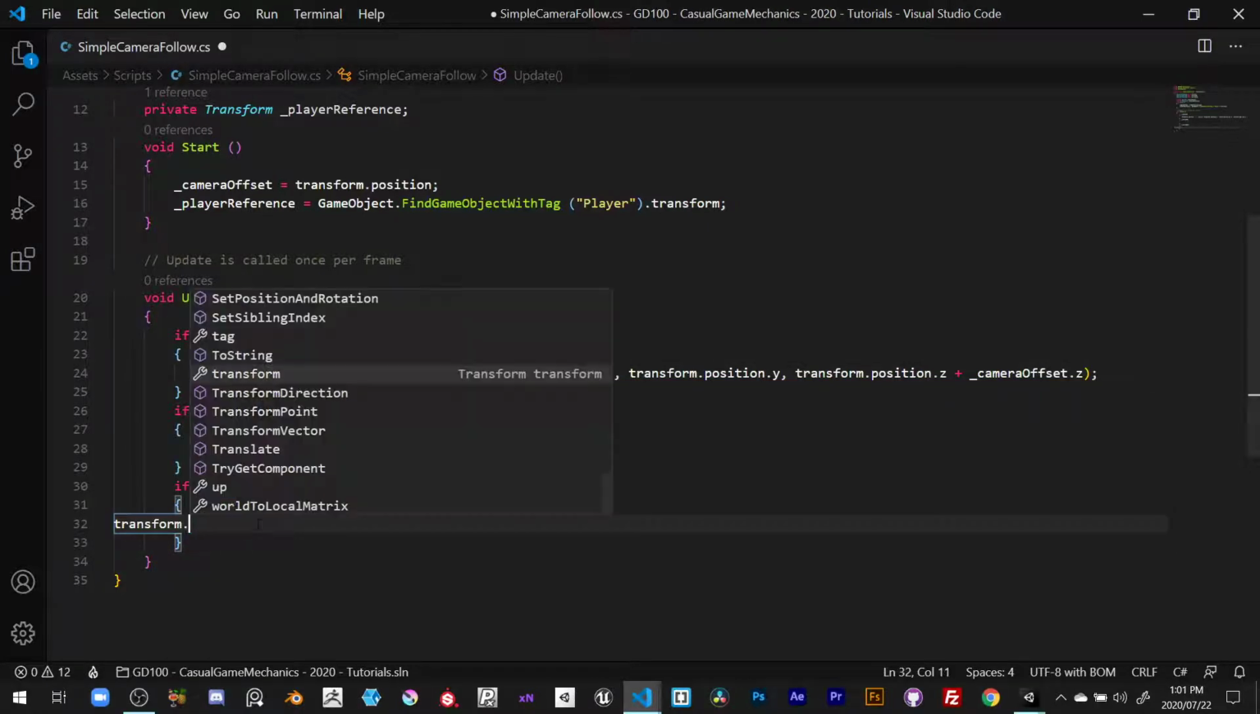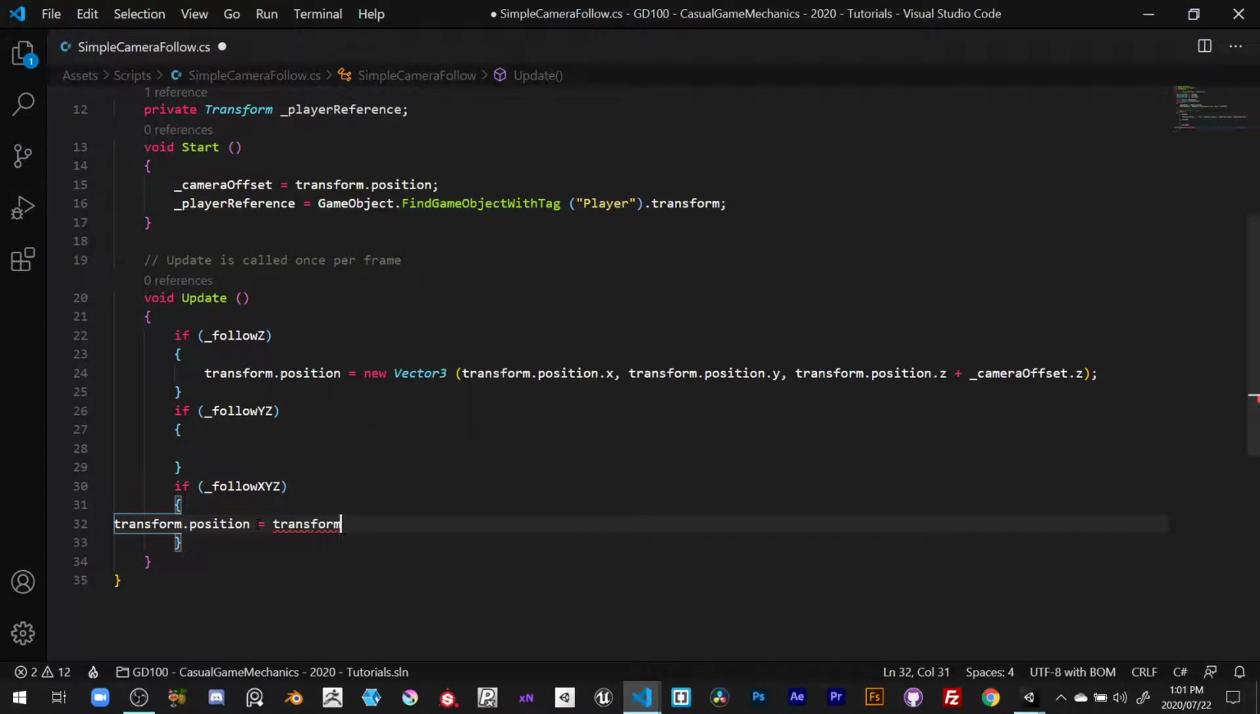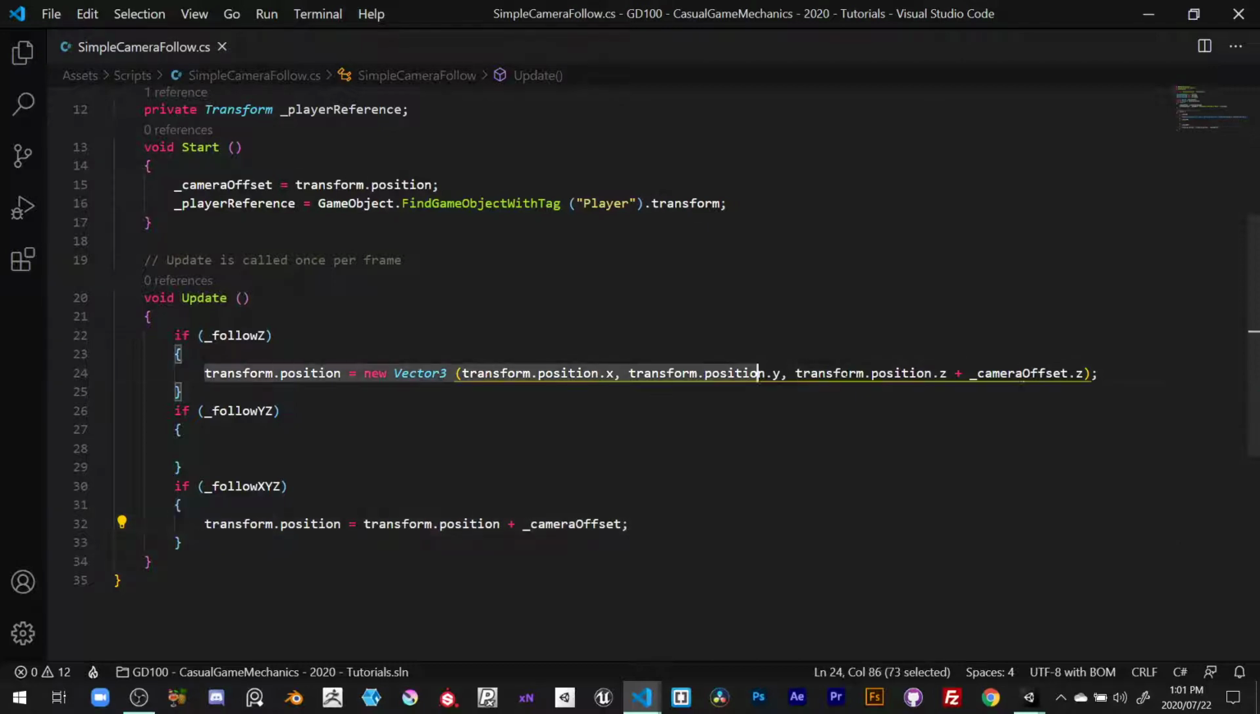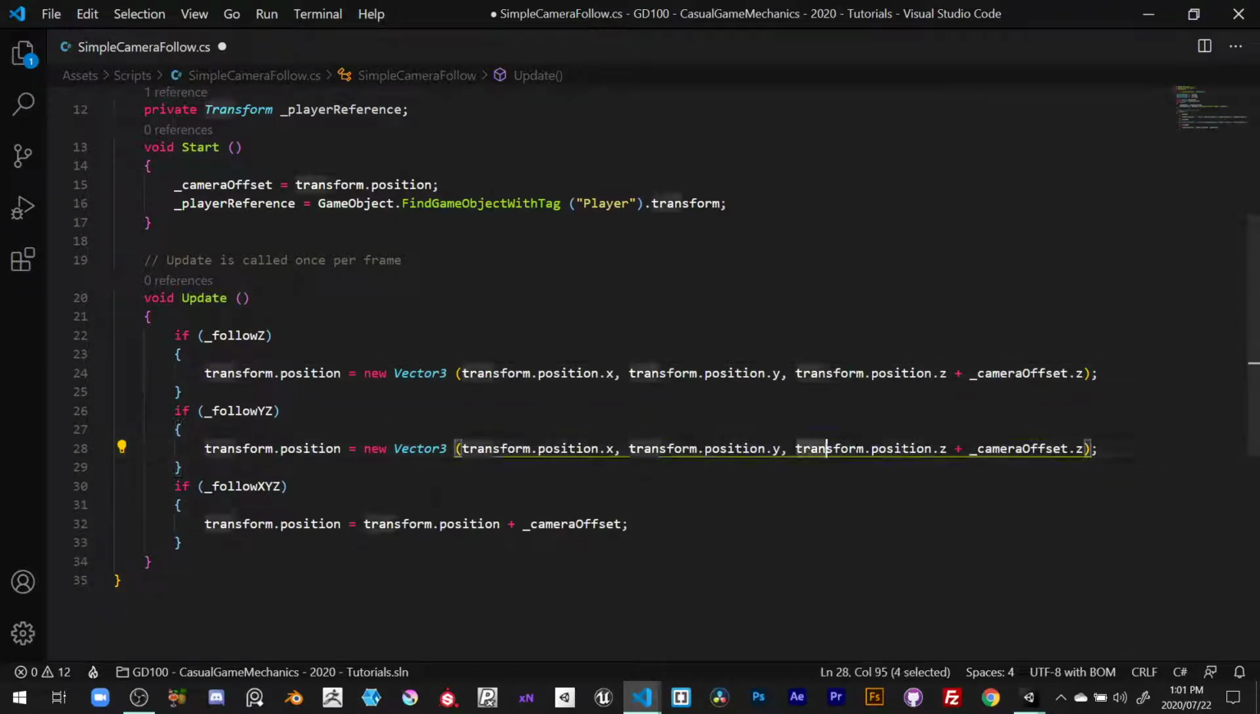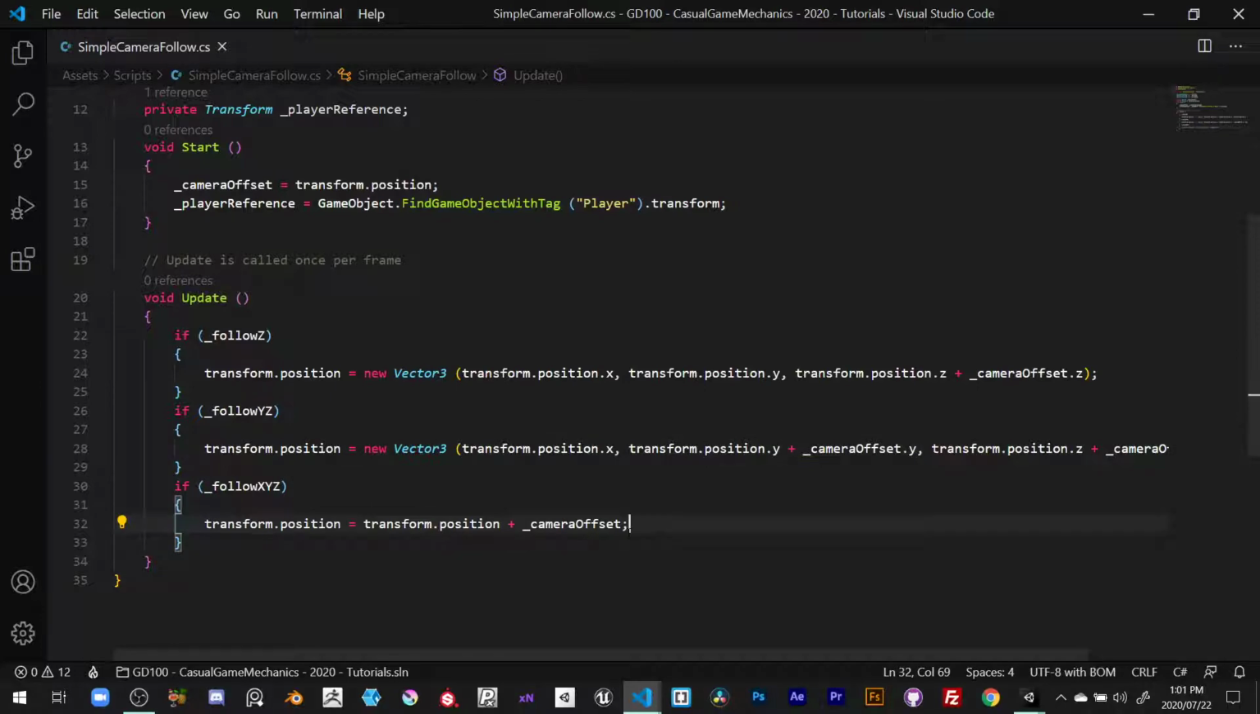So we're going to go transform.position is equal to transform.position plus camera offset. Then next, we're going to copy this line of code, duplicate it, and move it down here. Now we care about doing the Y and the Z position. So I'm going to grab the plus onwards, and change this to Y position, and that should do it. So this is going to be our very, very basic camera script.